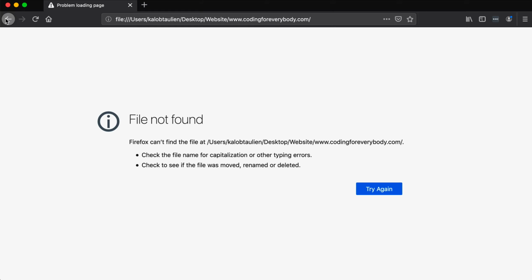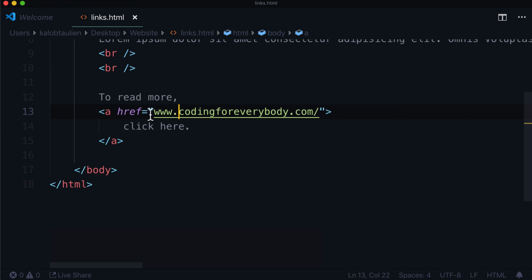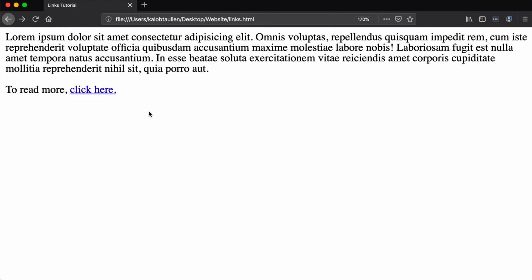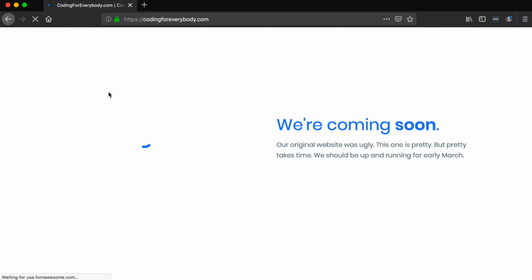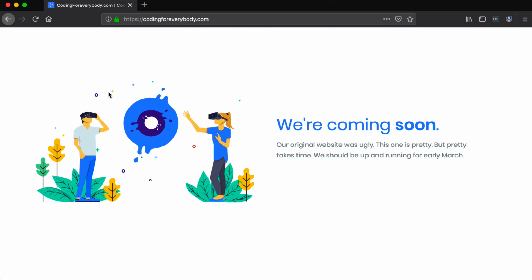So what you need to do is you absolutely need to add that HTTP. So HTTP, and you can see at the bottom left, it's going to change. And now you can actually see that it's going to www.codingforeverybody.com. I click that, and it goes to exactly where I want.